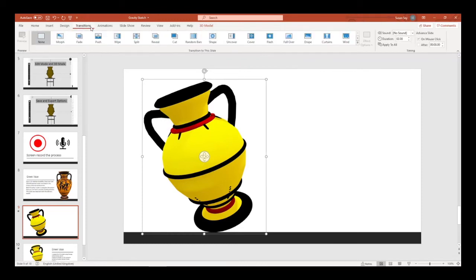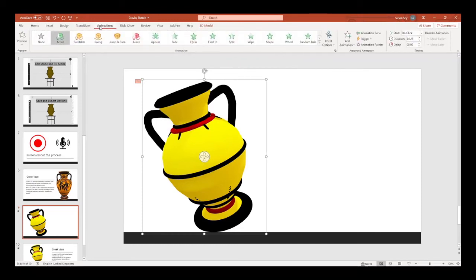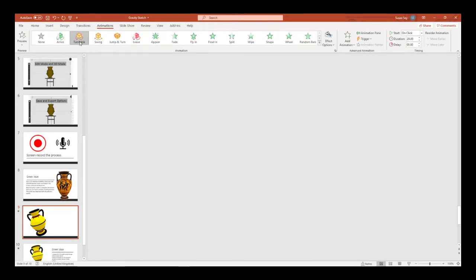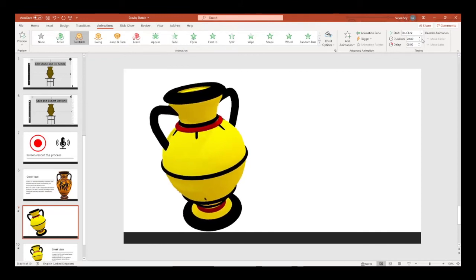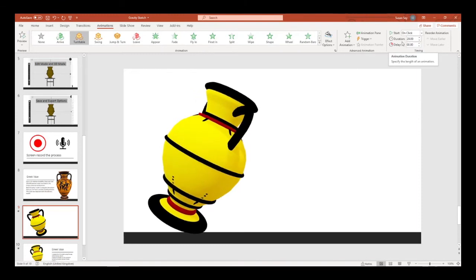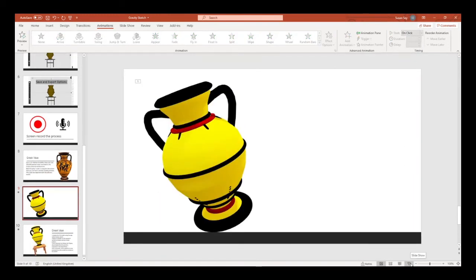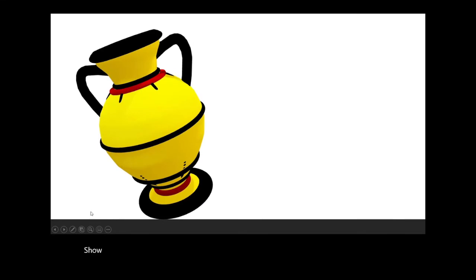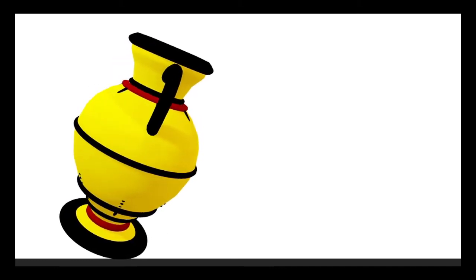If I go back to animations, I can also add different animations on top of this. I particularly like the turntable effect. And you can see that that's lasting 20 seconds. So for example, if I go to slideshow mode, I can now see my 3D model rotating and going through the different animations. So we can see all around the model.